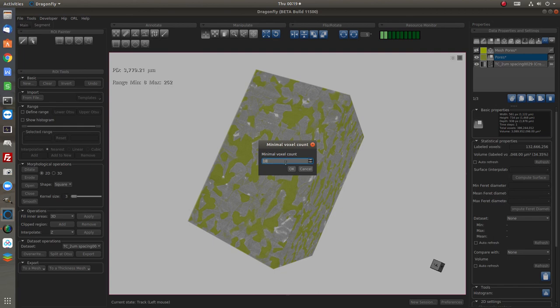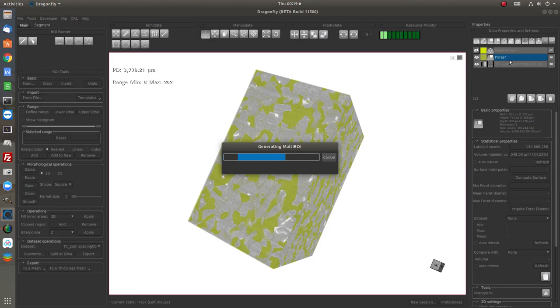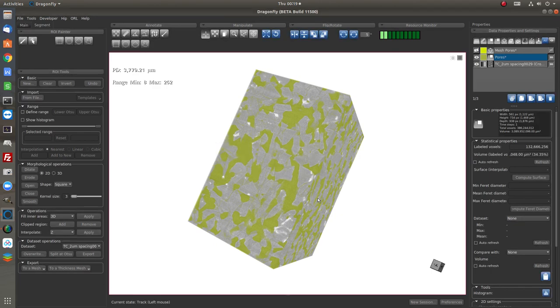It means we take only the pores with minimum number of voxels is 10. Every pore smaller than 10 voxels will be deleted from this ROI. So we could do this to refine the ROI before we create the mesh. Then we can remove all the very, very tiny pores if we want.